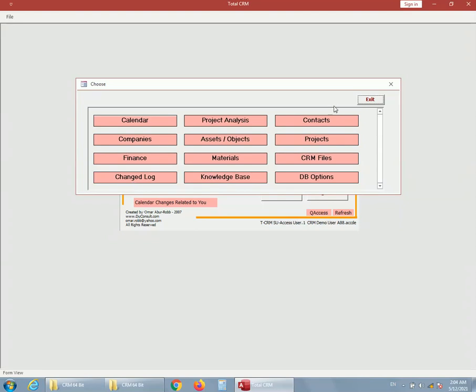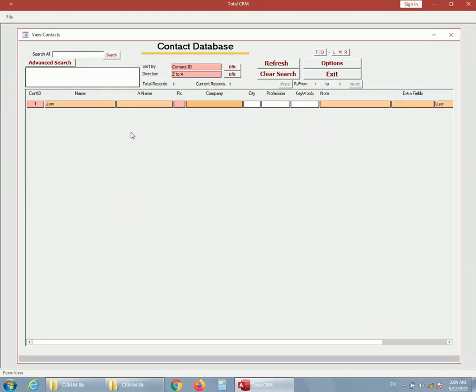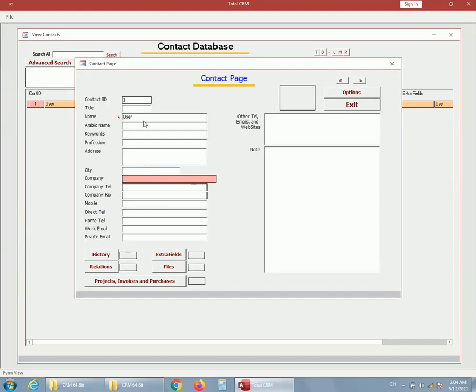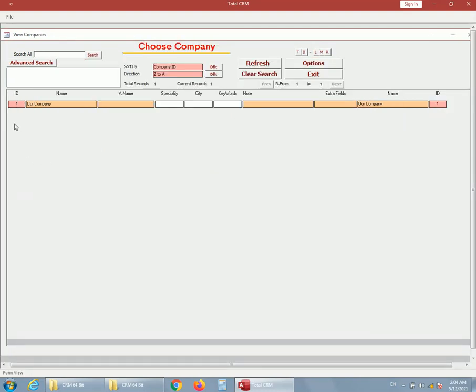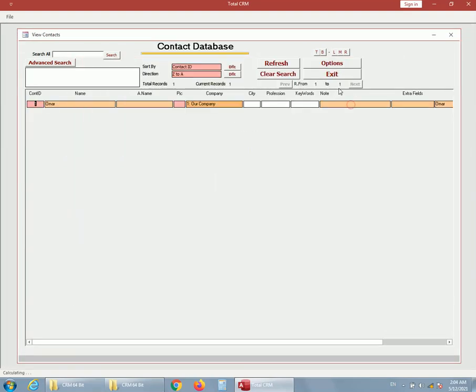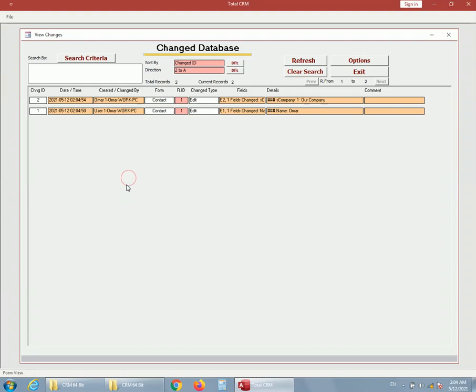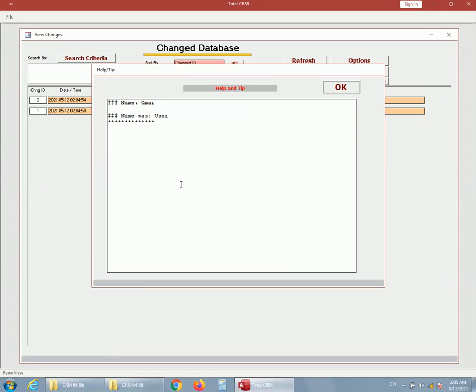So for example, let's go to the contacts database, the contacts module. This is from the system. The system will create the first record in the contact database. Let's click at it. Let's make it Omar, and let's choose this one to be our company. Exit. Let's go to the change log. There are 2 changes. The name was changed from user to Umar, and we changed the company. There was nothing, and we put the company to be our company.